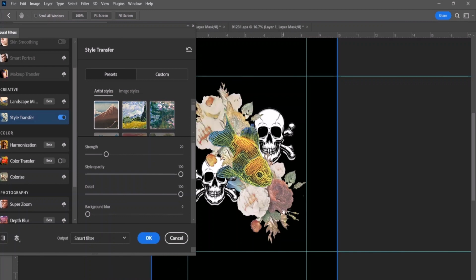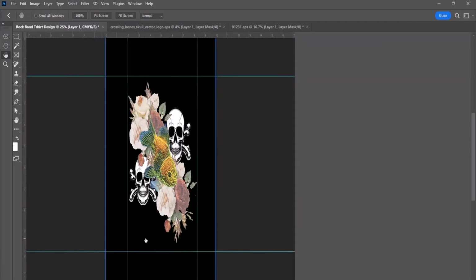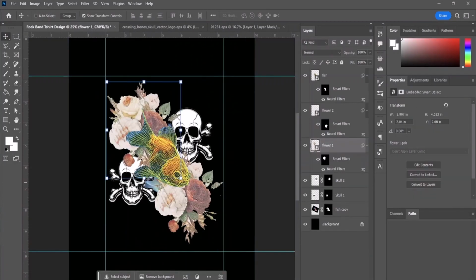So here you guys can see this one kind of looks better compared to this one. In that case, what I can do is decrease the opacity of this, so now it will look the same as this one. So I will now click on OK from here. As you can see, I have clicked OK over here.